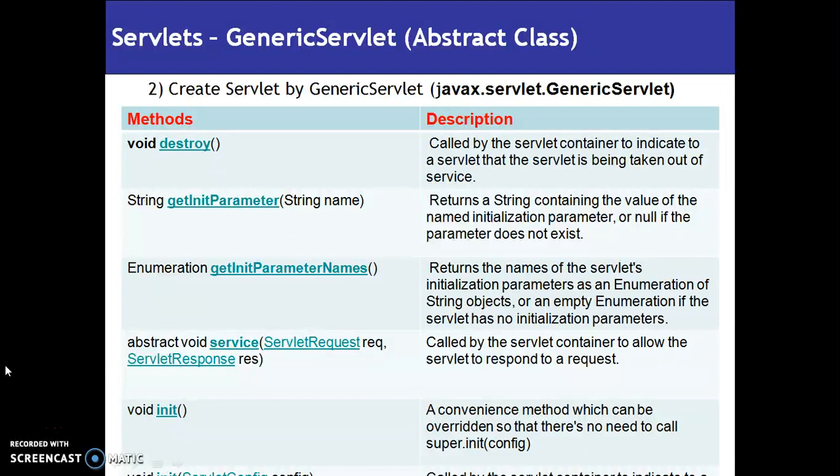In today's session, we are going to discuss the GenericServlet class. This is an abstract class. This class is a part of the javax.servlet package. Basically, this class is used to develop a servlet which can handle any kind of request.